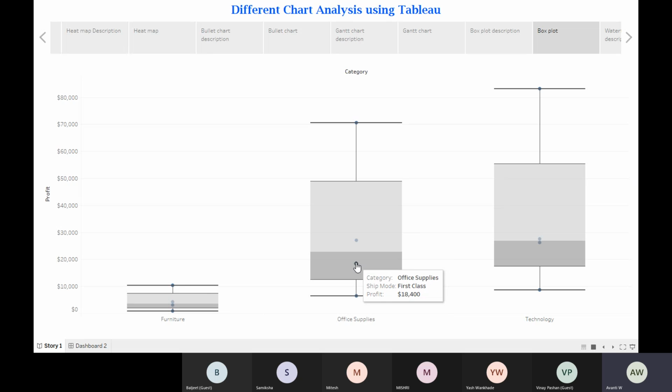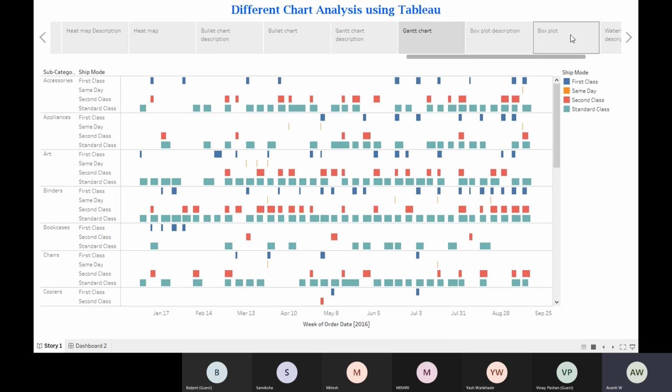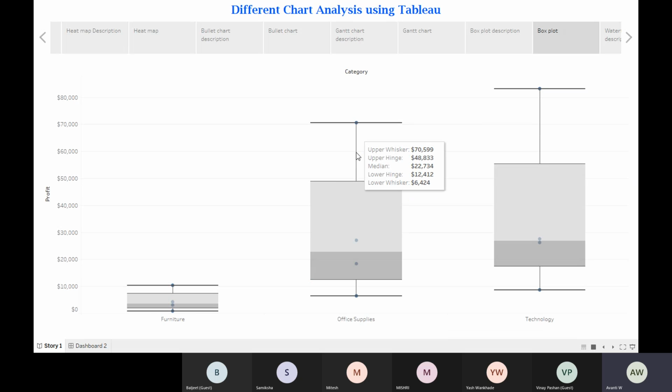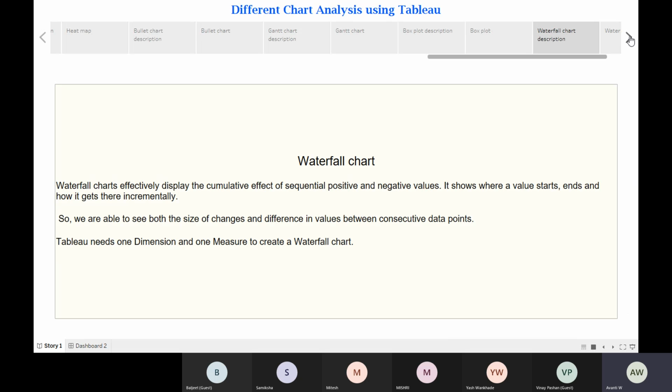Now these small dots are nothing but the ship mode. That means I have two alphabetical fields, that is category as well as ship mode. So these dots are nothing but ship mode. We have seen in the previous chart that we have four ship modes, and those ship modes are again indicated by these four dots. Okay, so this is nothing but a box plot.